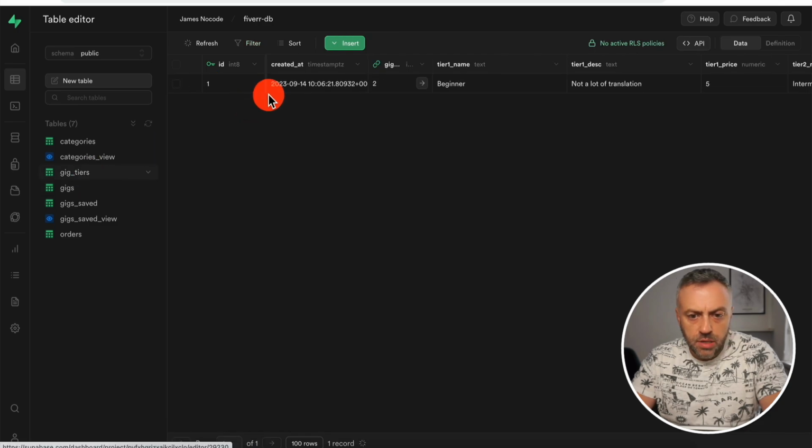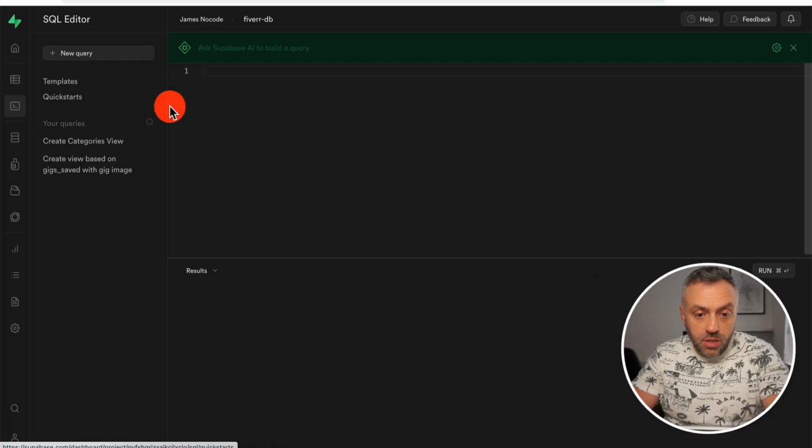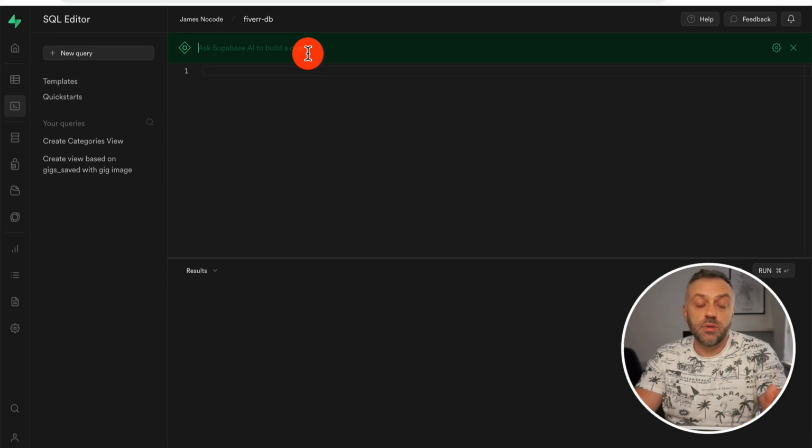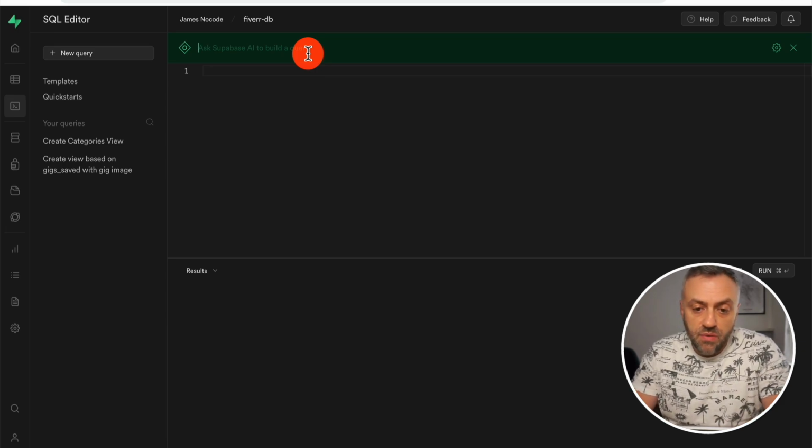Okay, so this is our gig tiers table. Now the next thing that we need to do is create a view that's going to pull the stuff from the gig, pull the stuff from the user, and pull the stuff from the tiers as well, so that we can display all of that on the same page. All right, so let's do that right now. I'm going to come to the SQL editor right here, and we're going to be creating a new query, and we can ask Supabase AI to build this query, and this is a really, really nice feature. Just simplifies things a lot.